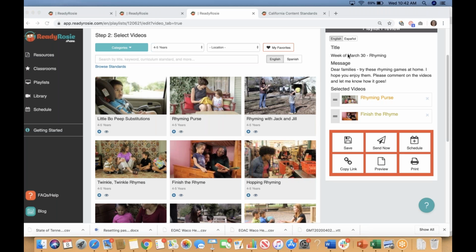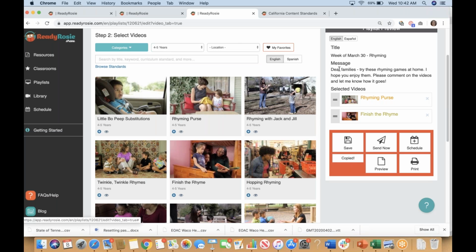Once I've given my playlist a title, a message, and selected videos, I'm ready to take action. This red box down here is the action box. I can save my playlist for later. I can send it right now. I can schedule it to go out later. So I could, in theory, schedule playlists for the next few weeks if I know what my units of study are. I can copy the link if I'd like to copy the URL into a Facebook page or a newsletter or send some other way with a URL, I can do that.